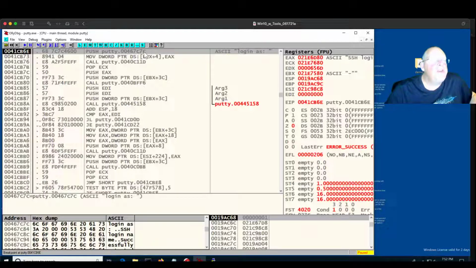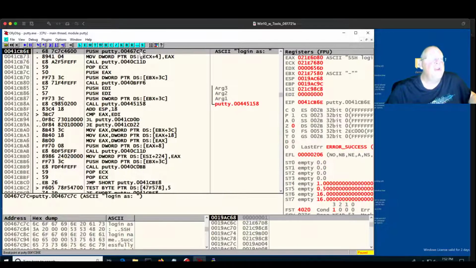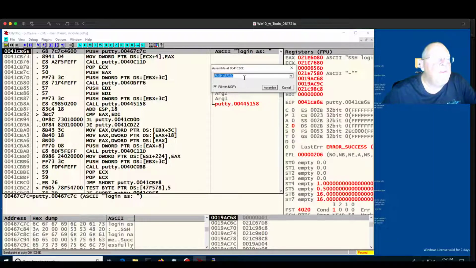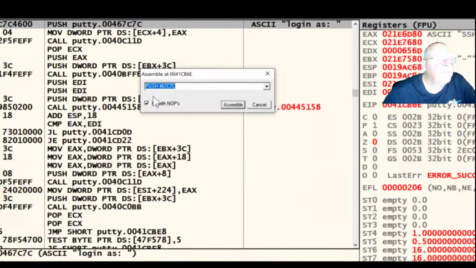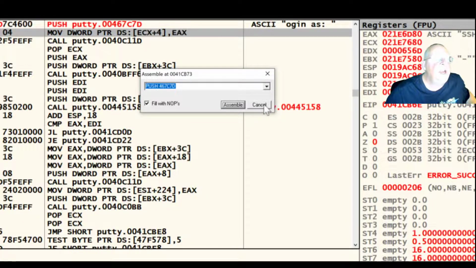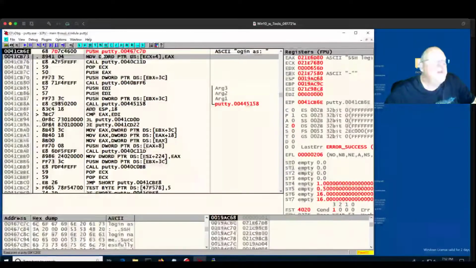So if I change that last 7C to a 7D, it will point to the "o" instead of the "l," and that's what I'm going to do. I click there, I press space, and now I can modify that command. So I change the last thing from a C to a D, and then assemble, and then cancel. And now it shows I have modified this, so it turns it red. Now it shows it's "ogin as" instead of "login as."